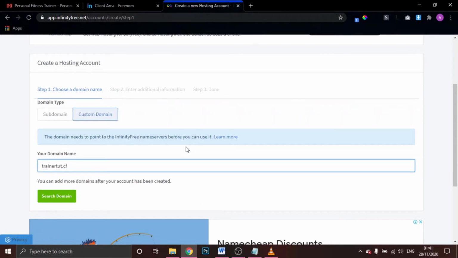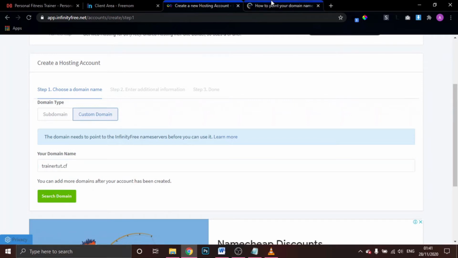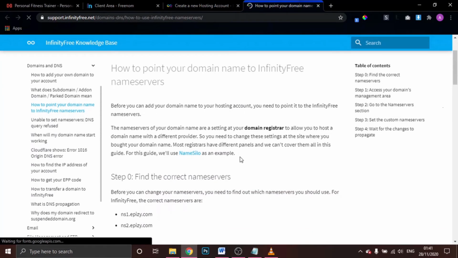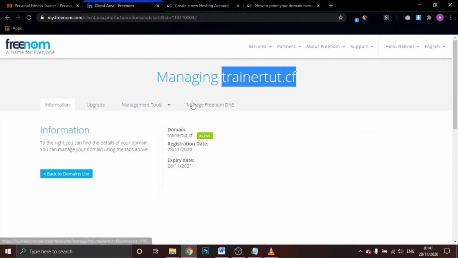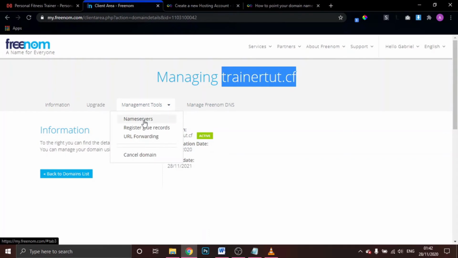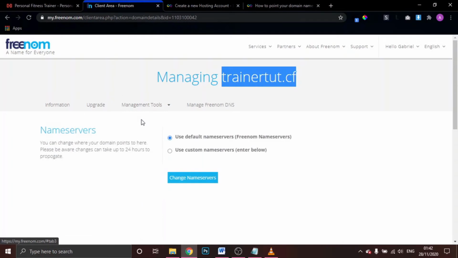So what you do next is click on Learn More, but try to open it in another tab. Then scroll down to where it says "before you change your name servers, you need to fill out which name servers you should use for InfinityFree. The correct name servers are..." So you copy these name servers, and then you come back to your Freenom account and click on Management Tools, and under Management Tools you see Name Servers, and you click on that.